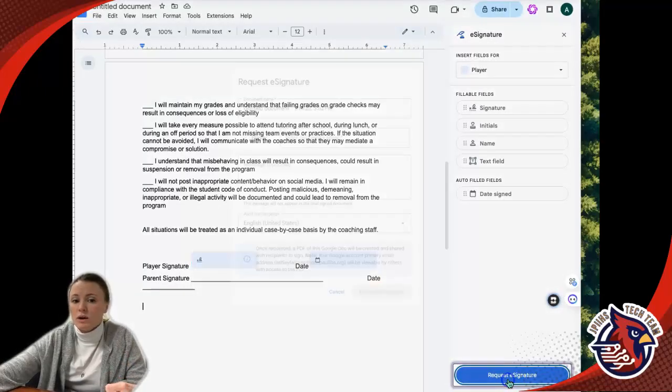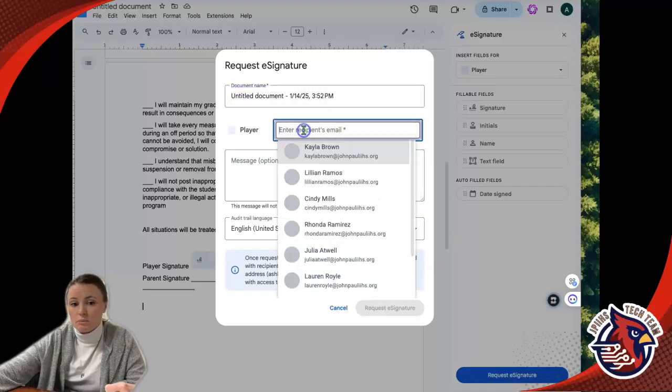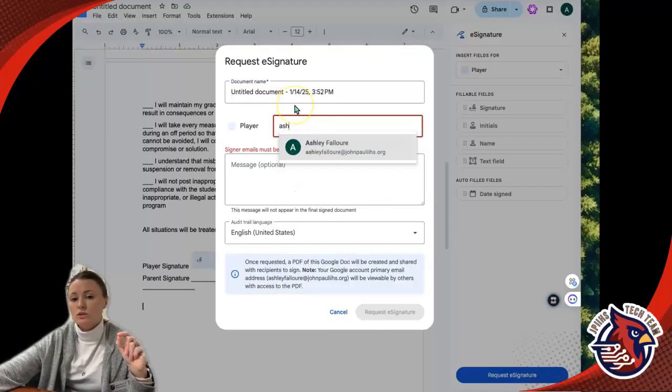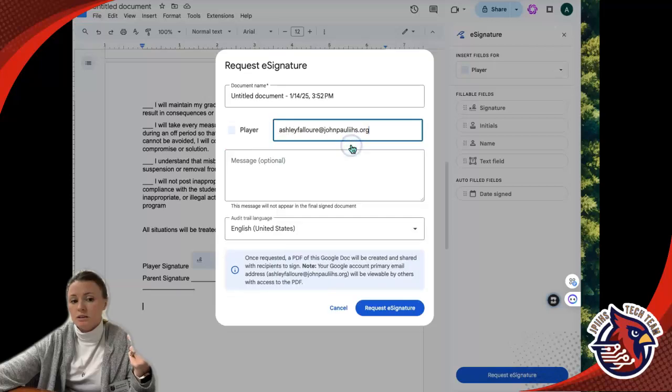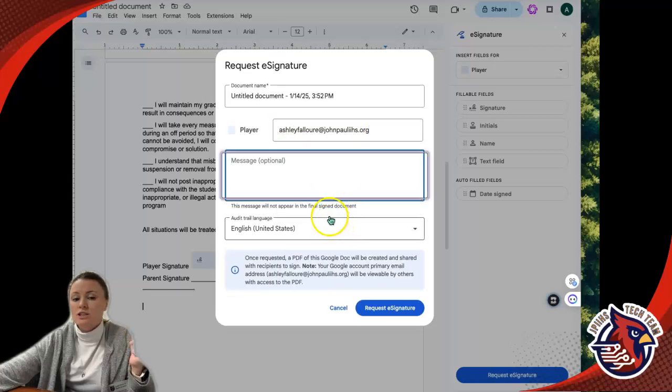So when you hit the Request Signature button, you'll be prompted to search for your user or type their email address in. You are able to attach up to 10 signees on one document. And Google said they are working on a feature to complete this in bulk, but for now it is a great feature for collecting signatures in smaller numbers.